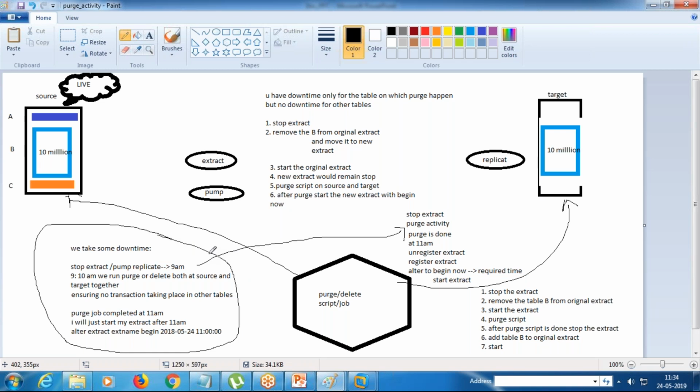But yes, again, I'm saying do not unregister or register the extract anywhere else. Here you know that you have to skip, right? If you do it on a live setup, it will skip it. So be very careful, okay?